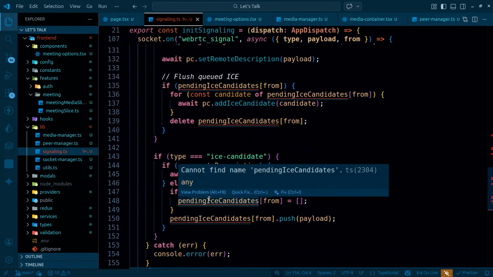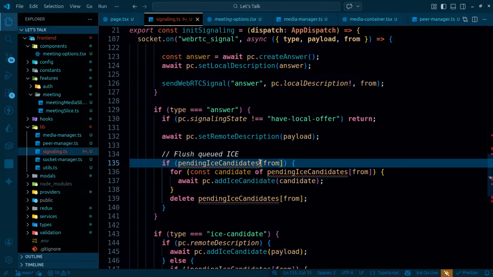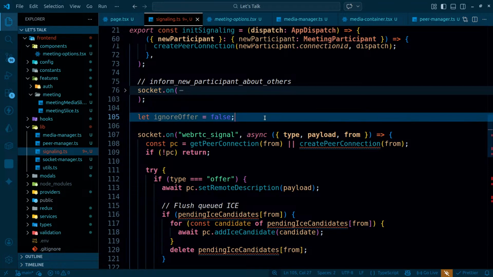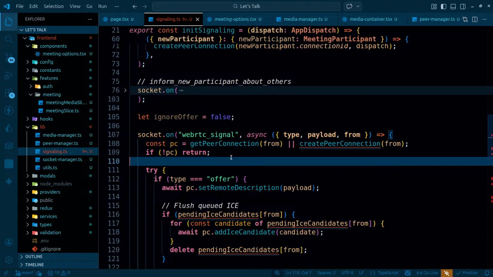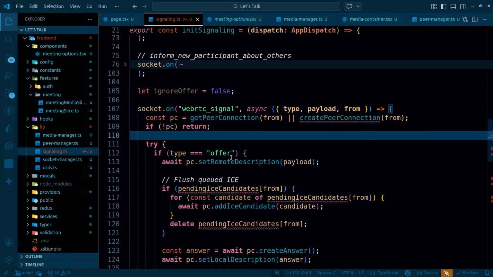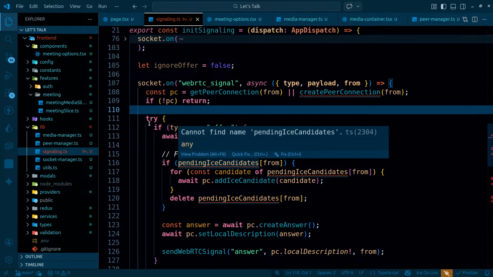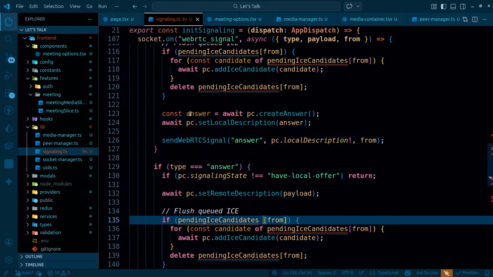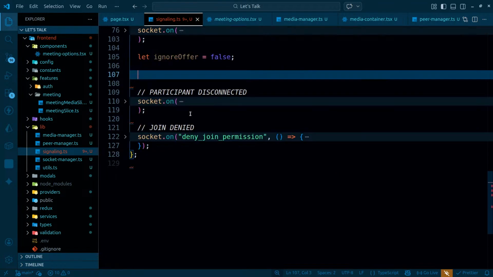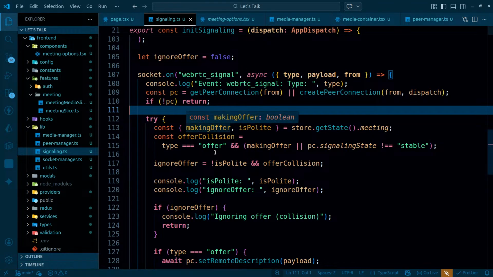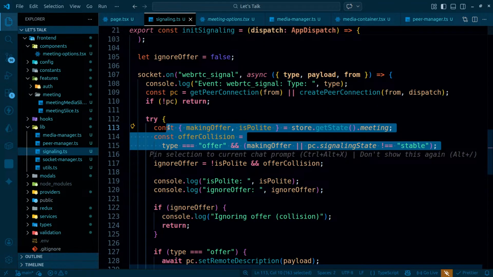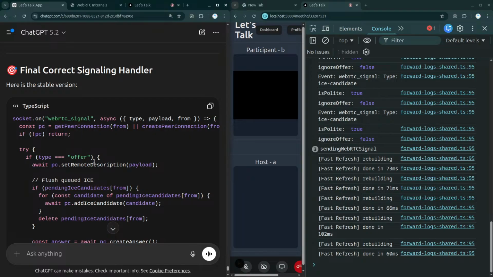Okay, first of all, pending candidates. I'm going to be getting them from... no suggestions. First of all, here I was just simply checking about the making offer and all, whether the offer is actually being created. And right now the only problem is this particular section, the ICE related issue.